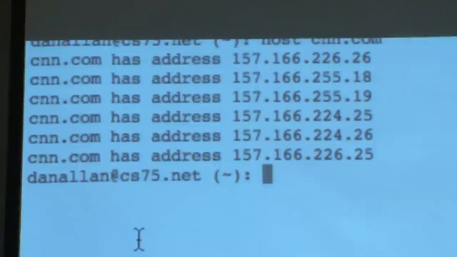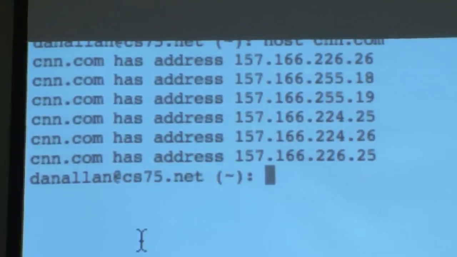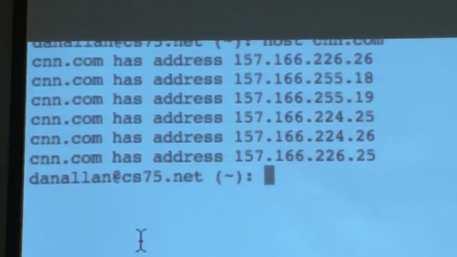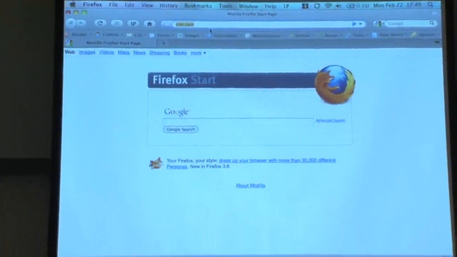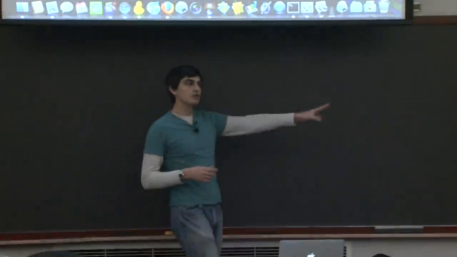And why might this be? Why would we have more than one address associated with CNN.com? Because it's run through lots of different computers. CNN probably has a lot of different computers responding to people that go via their web browser to CNN.com. So when I hit enter on my web browser, it contacts this server that's owned by CNN, and CNN responds by giving me a web page that I'll be able to display on my web browser.